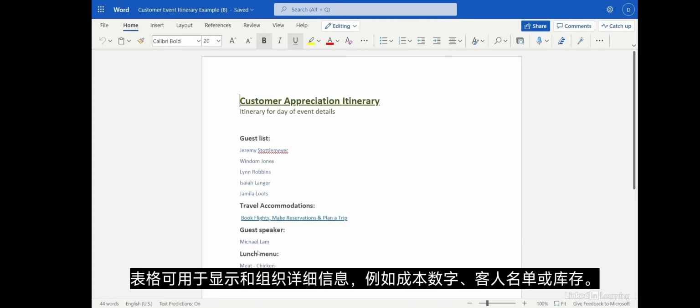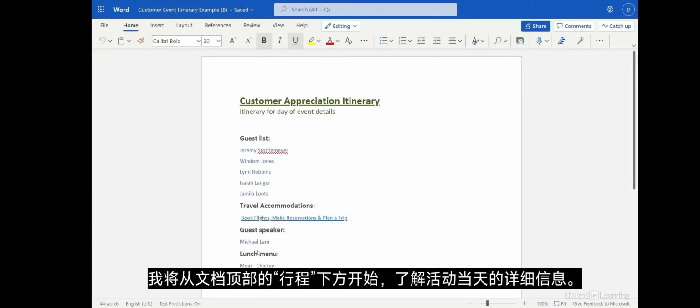Tables are useful to present and organize detailed information such as cost figures, a guest list of names, or inventory. To insert a basic table, start by placing your cursor where you want the table to be in your document. I'll start at the top of the document underneath Itinerary for Day of Event Details.